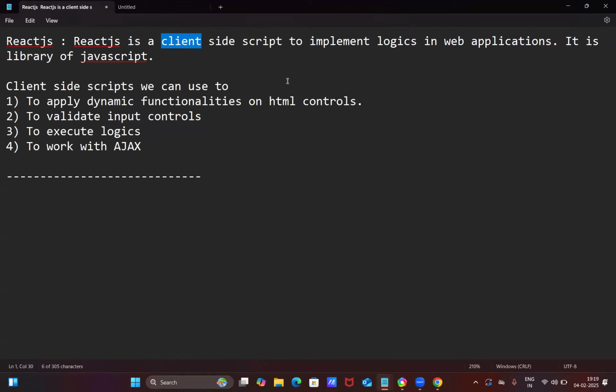So here React.js is nothing but a library of JavaScript. It is providing more features to easily work with JavaScript. That is the concept of this. Now we will discuss what features we have in this React.js, what features it is supporting for us. That concept we need to discuss now.